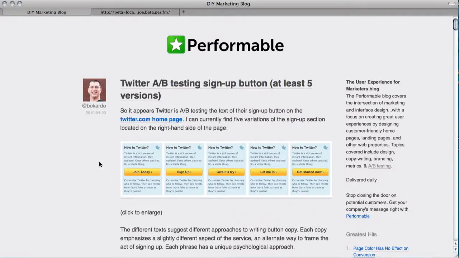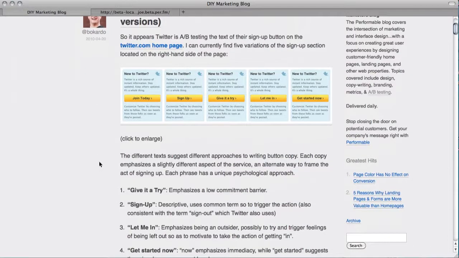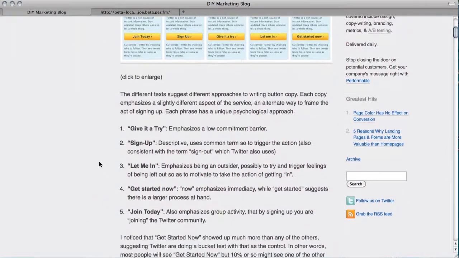The other day I wrote a blog post on our blog about how Twitter was A/B testing the sign up button on their homepage. They had at least 5 different versions with different text such as join today or sign up. And I talked in my blog post just about how each one of those phrases is a slightly different psychological approach, and it'll be interesting to see the results of how that affects sign up.